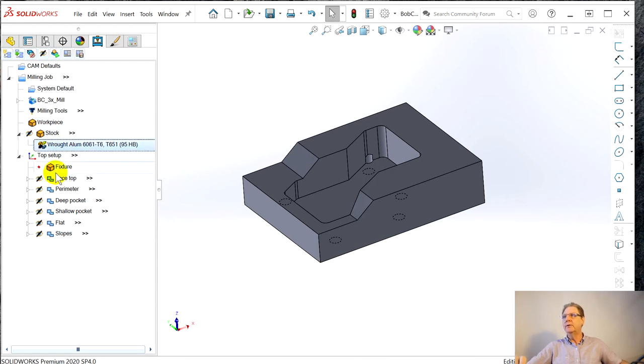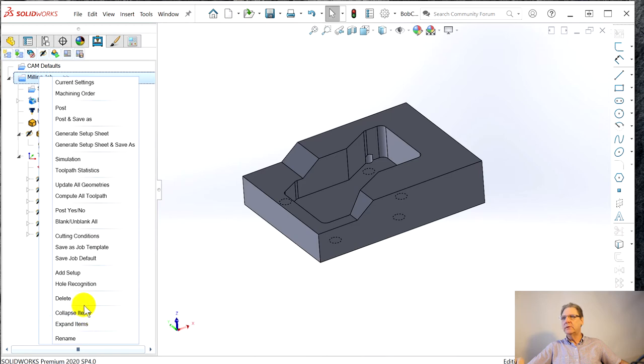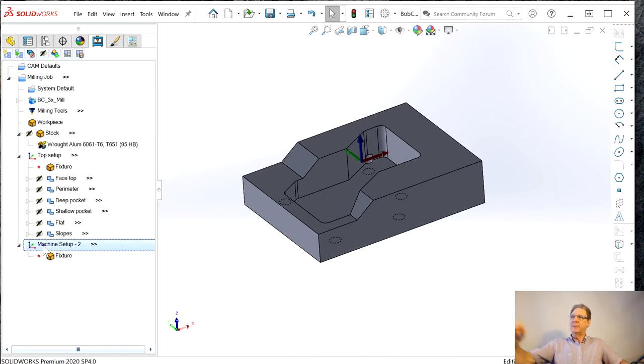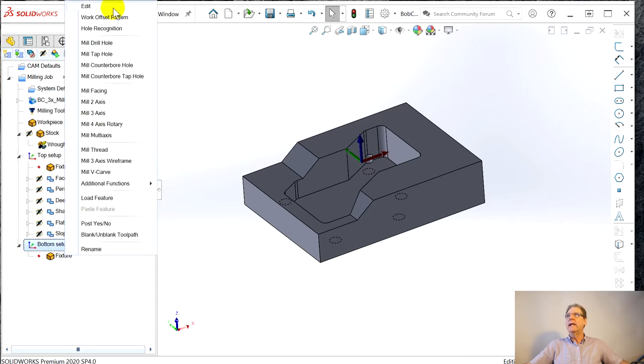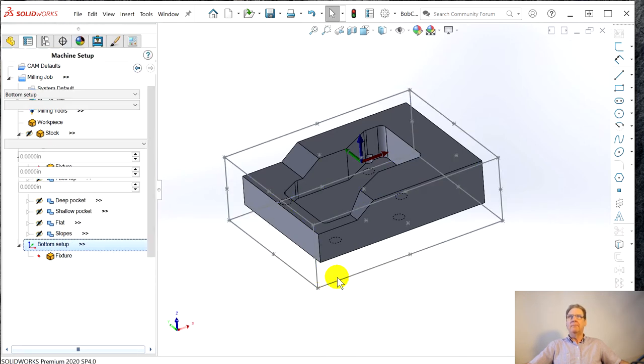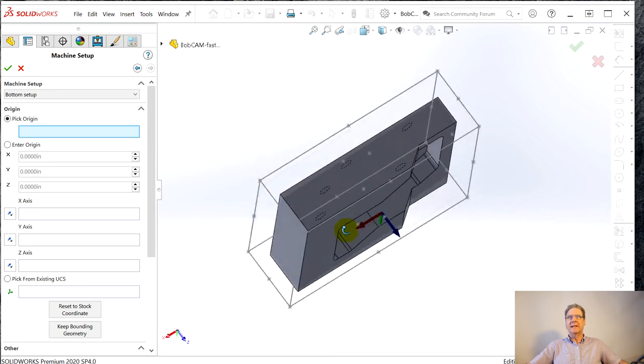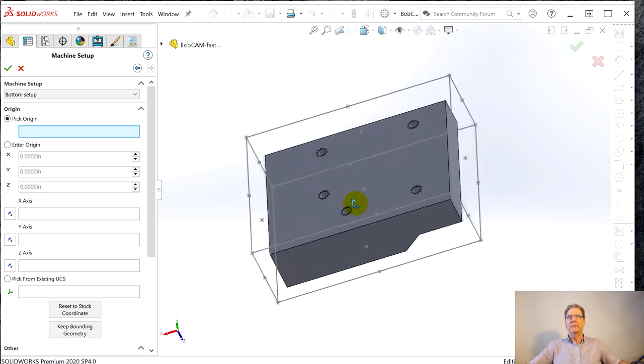Okay, now I guess you've got to go all the way to milling job and do new setup, add setup. And it just appears, right? And then the rename, this is bottom setup. And then you've got to edit it.